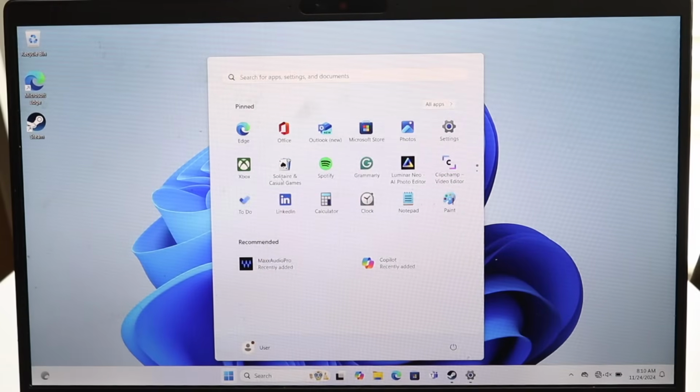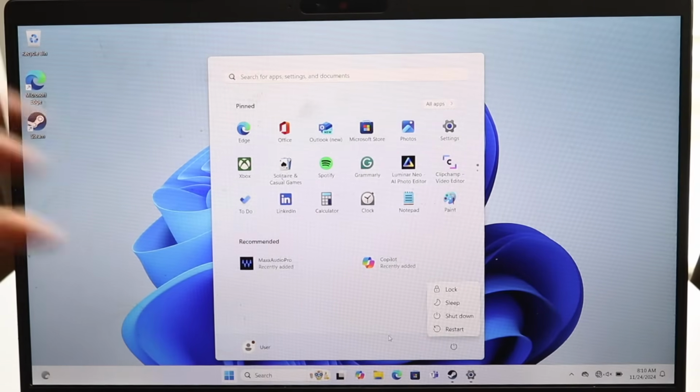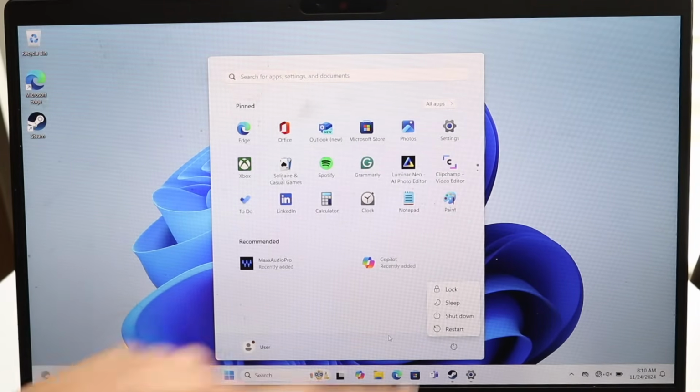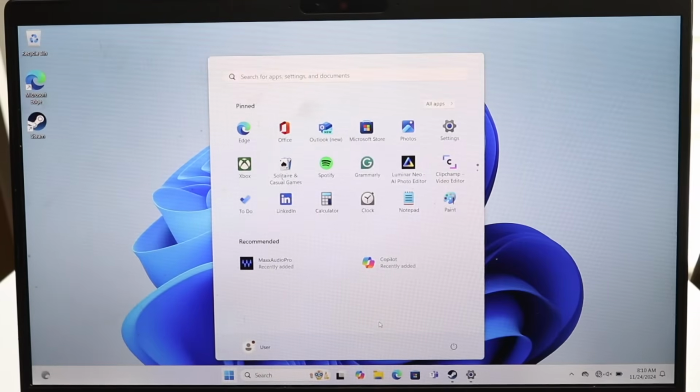On the bottom right of your start menu, you also have a power button. So if you want to quickly lock your computer, sleep your computer, shut down or restart your computer, you'll see those options right there, which is genuinely very cool.